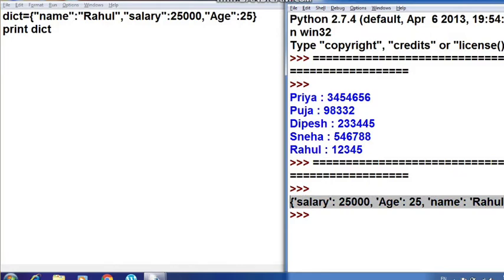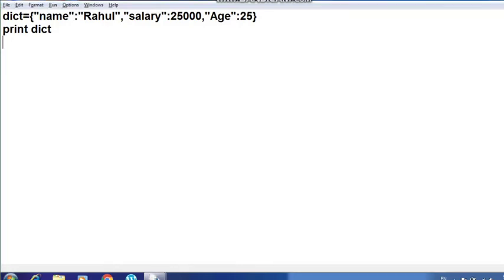Now suppose I have forgotten to insert one element, which was the department, that the department of Rahul was sales. So what I will do here, I'll write just the name of the dictionary, dict, and then whatever key you have forgotten to write. Suppose I have forgotten to write the department, so I write department equals to, and then I write sales. So this is how you write it. Now if you write again print dict, then you will get a new dictionary with the elements.